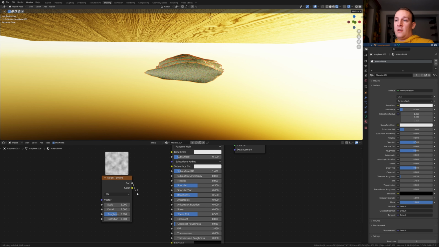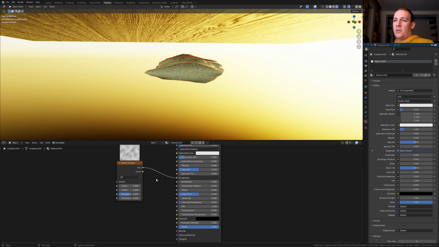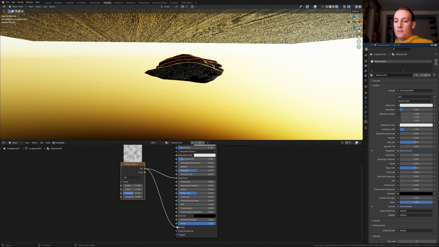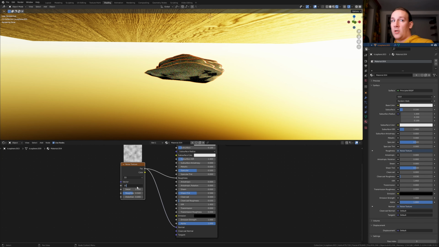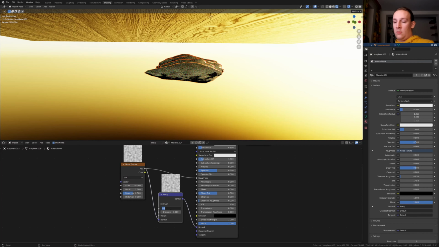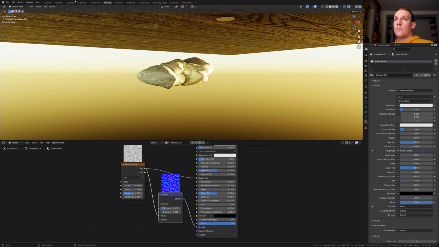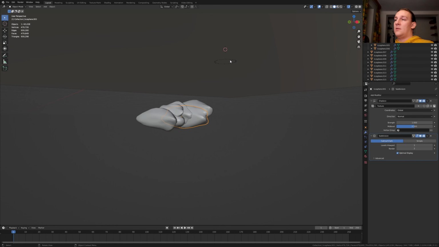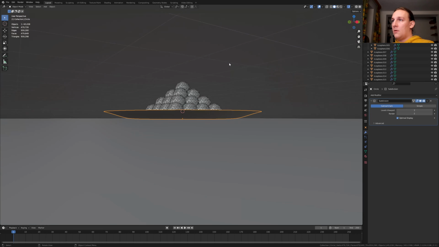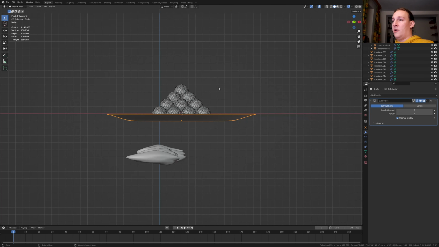and let's plug the factor into the roughness and into the normal. Set the scale to 10 and add a bump node. Set the strength to 0.25 and let's use the height here. Go back to layout mode and select the plate. Press delete on the numpad and 1.